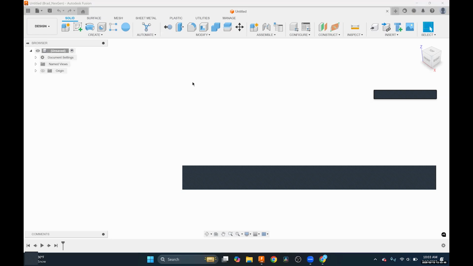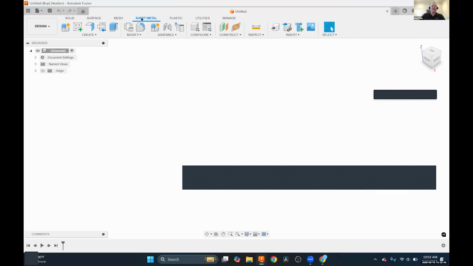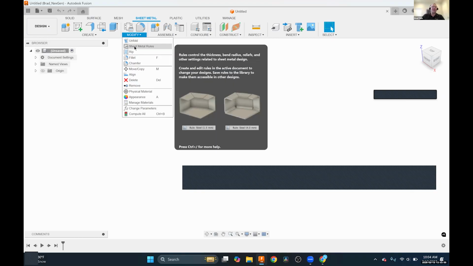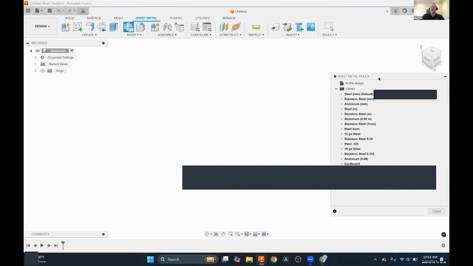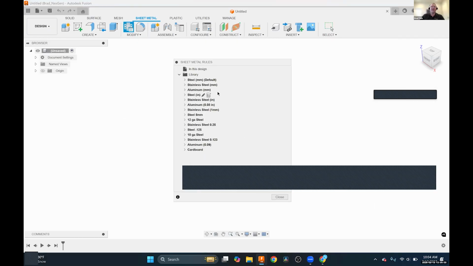Okay. So I'm going to start out by going into the sheet metal tab. And the first thing I want to talk about are the sheet metal rules. So right here, sheet metal rules. And I'm going to drag this over here so we can see it in the middle a little bit. And you'll notice that I have quite a few in my list. Your list might look different.